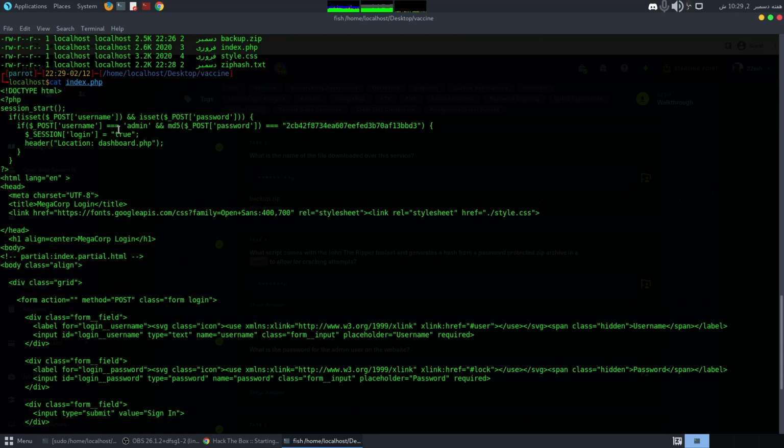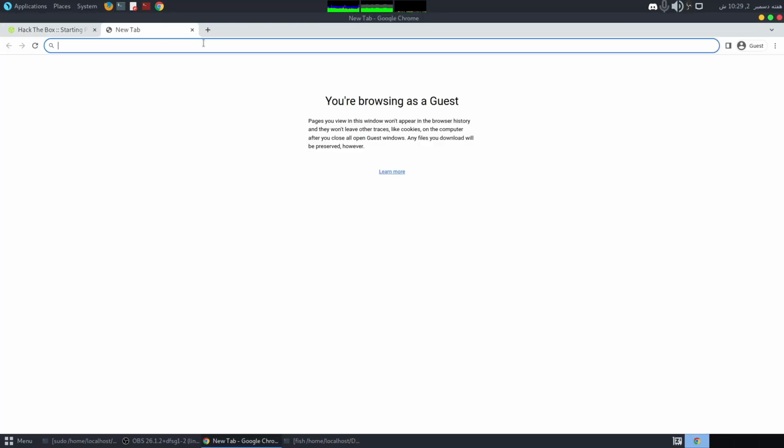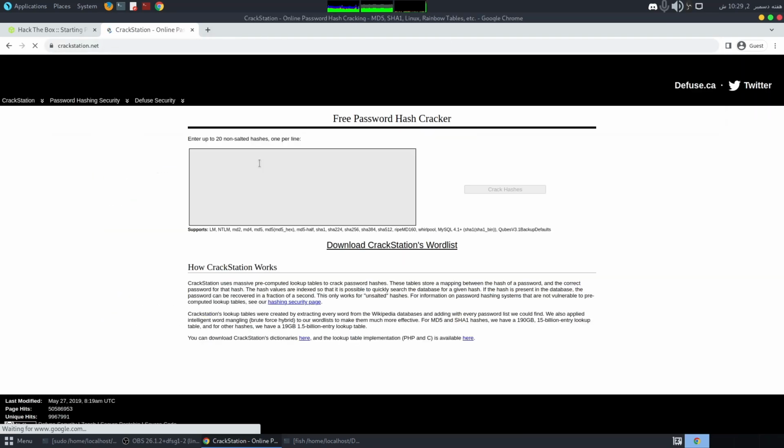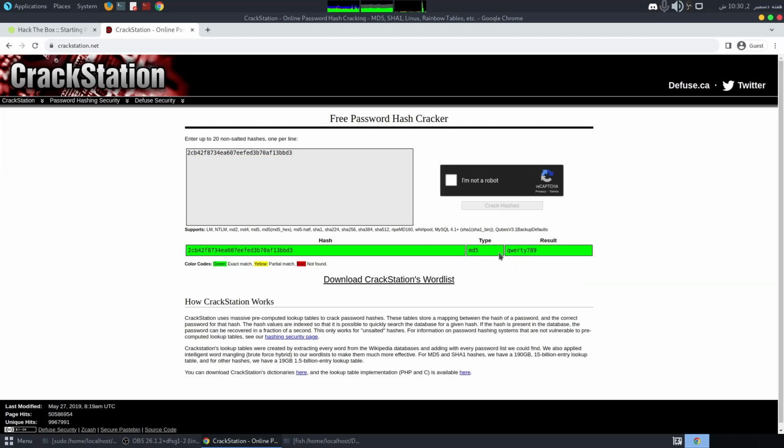And here we have another password and the username. The username is admin and there is this password. The password is a hash, so we can use hashcat to crack it. But before we use hashcat, we have a website called CrackStation. We can use this website to crack it. If this website doesn't crack it, you can then use something like hashcat. So yeah, this website cracked it, so it was an MD5 hash, and this is my password.